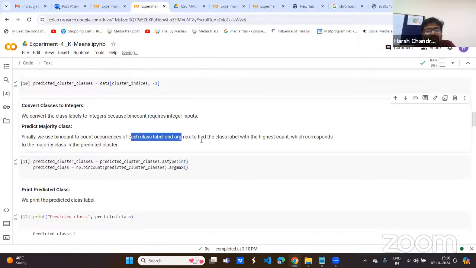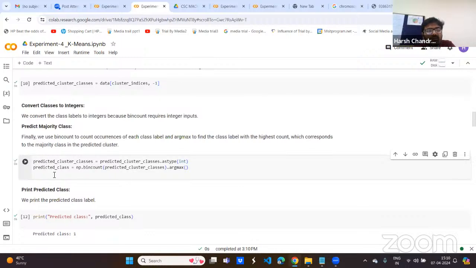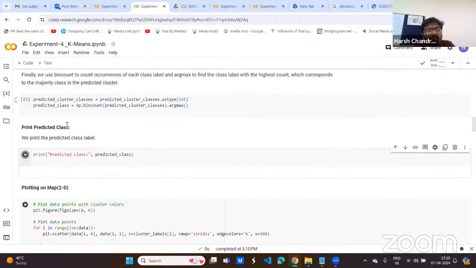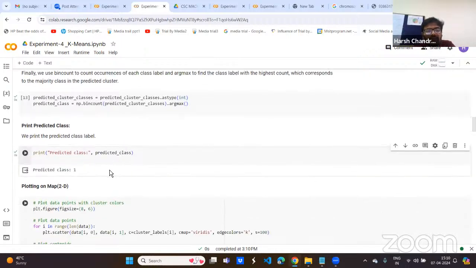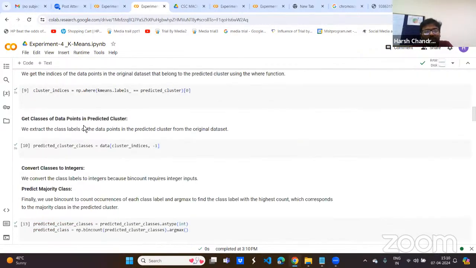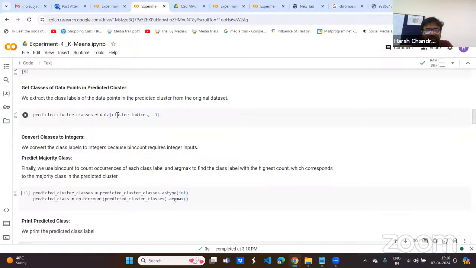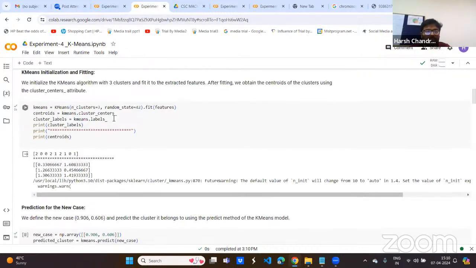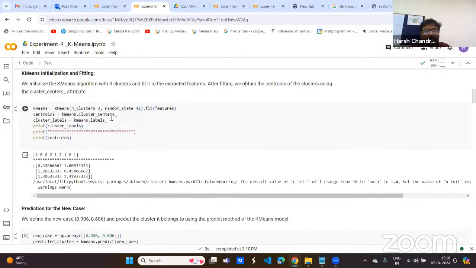So here we are finding the class label, meaning the cluster with the highest count. And what is that actually? That is one. Now let's see the plotting. These are just to predict which cluster will contain the maximum number of elements.